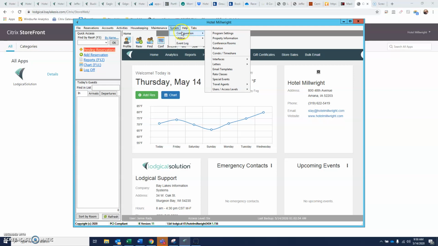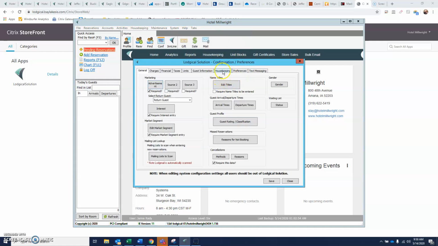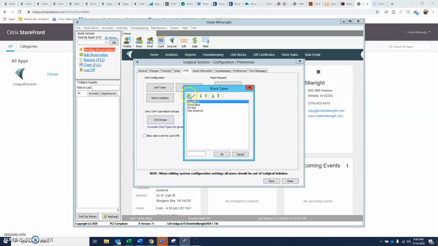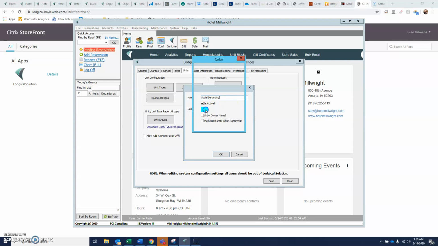And what that kind of meant. So I went into logical system configuration program settings. Under units, you can see that there are these things called block types. Here they can actually add a new one. I was thinking social distancing is active. I would put a bright color on it because we want this to really stand out on the grid outside of anything else.